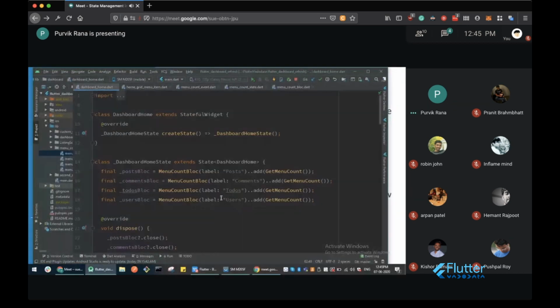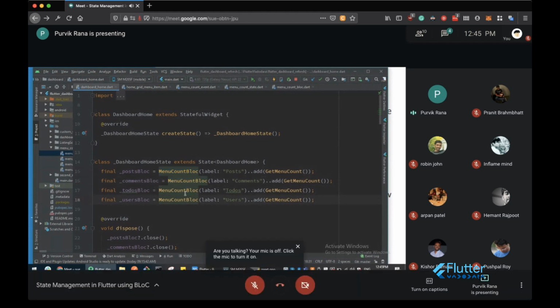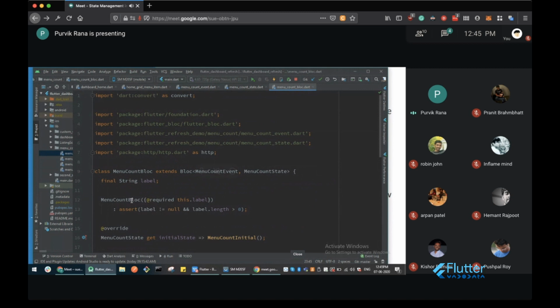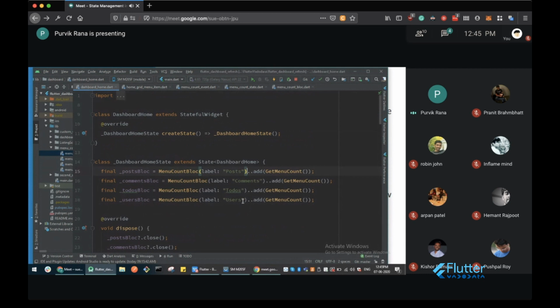When the user comes to the dashboard, inside the dashboard screen, I have created different instances of the menu count block. As we have seen, inside the menu count block we have one parameter, the label, which we have to pass when creating the instance. Here inside the dashboard home, I have created different instances for the different endpoints that we have: posts, comments, todos, and users. Those labels are passed to this particular menu count block.